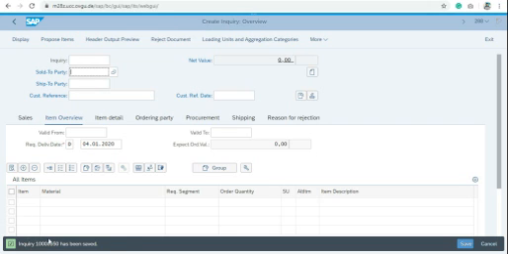So for generating a sales quotation, sales order, and delivery process, creating an inquiry is the first and foremost step for any sales and distribution module, whether it is SAP or any ERP software.